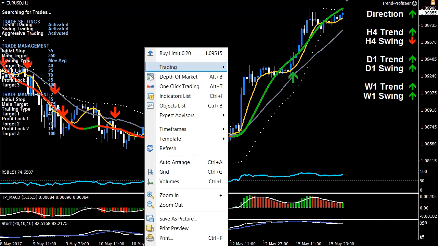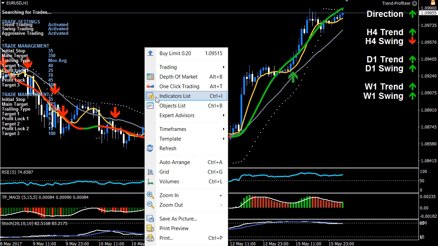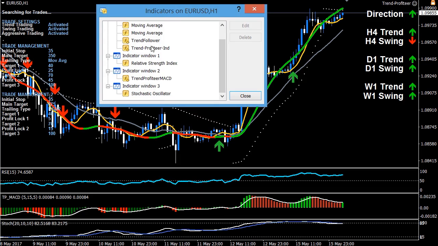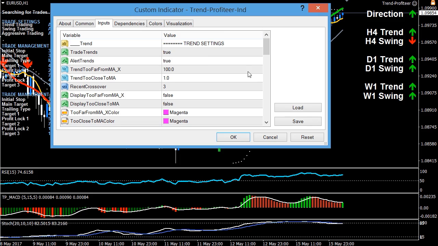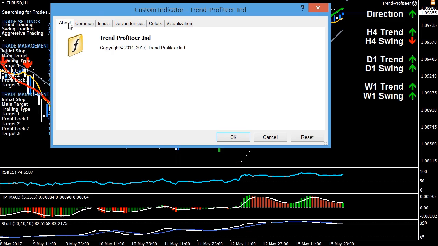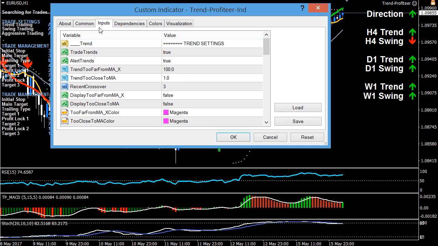Anywhere on the chart, right click, and this flyout menu comes out. Click on Indicators List, then click on Trend Profiteer End, Edit, or you can double click it. Now normally it's on this tab here. Just move to the Inputs tab, and we have trend settings right here.